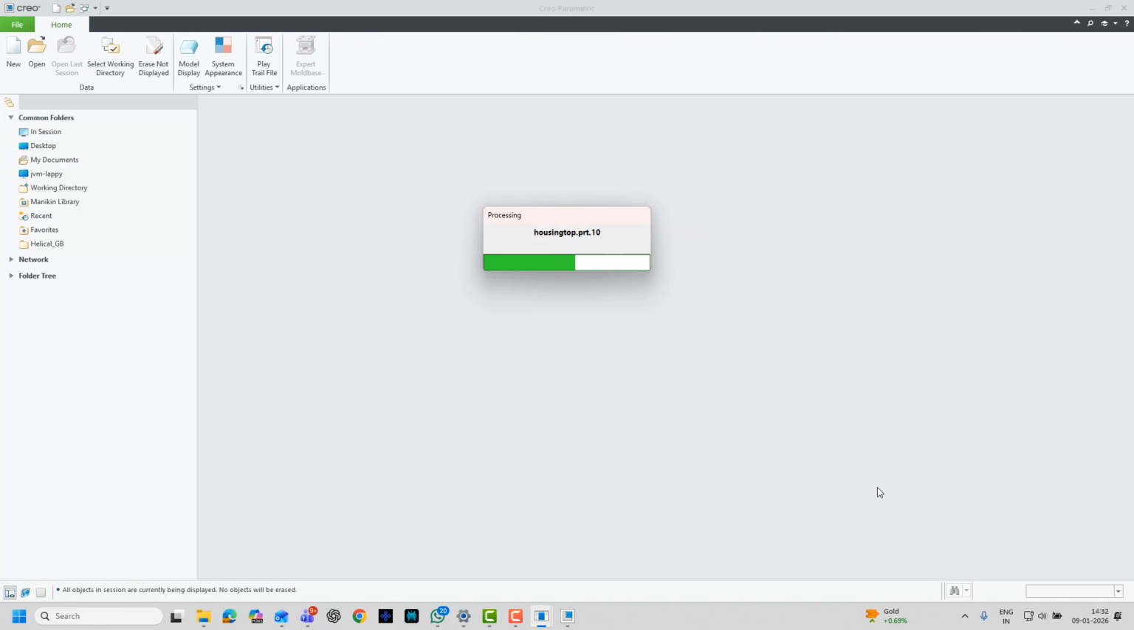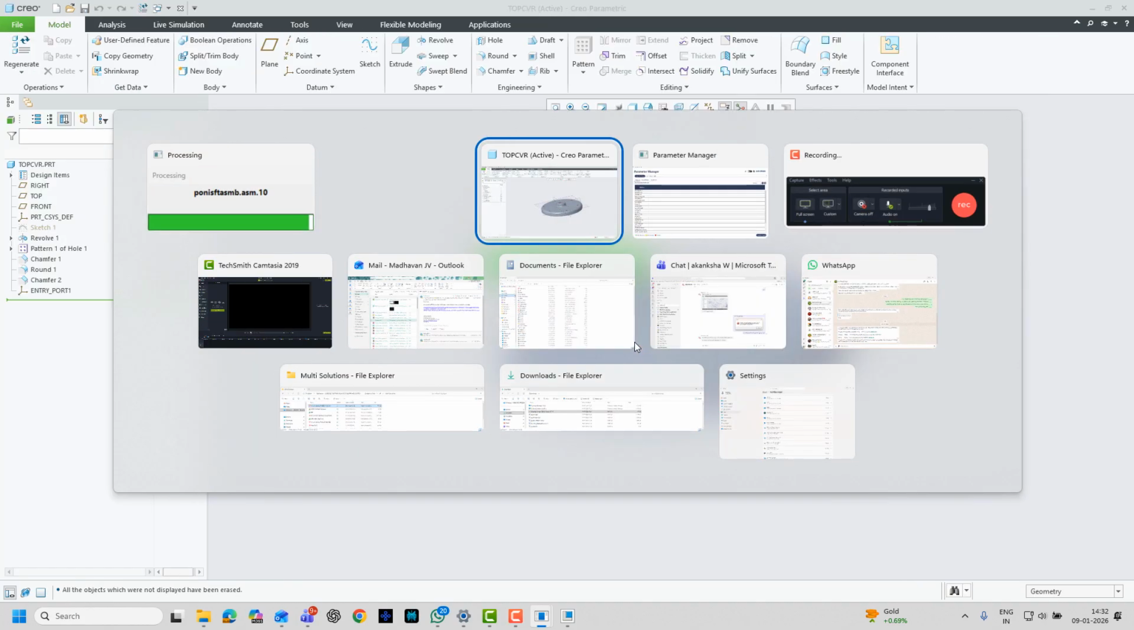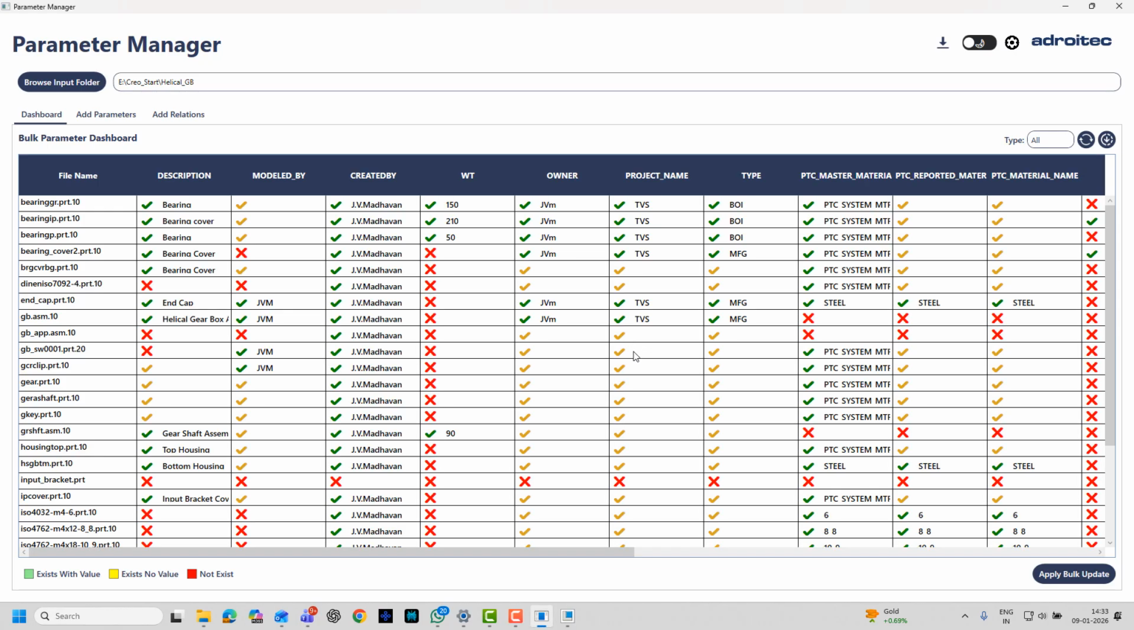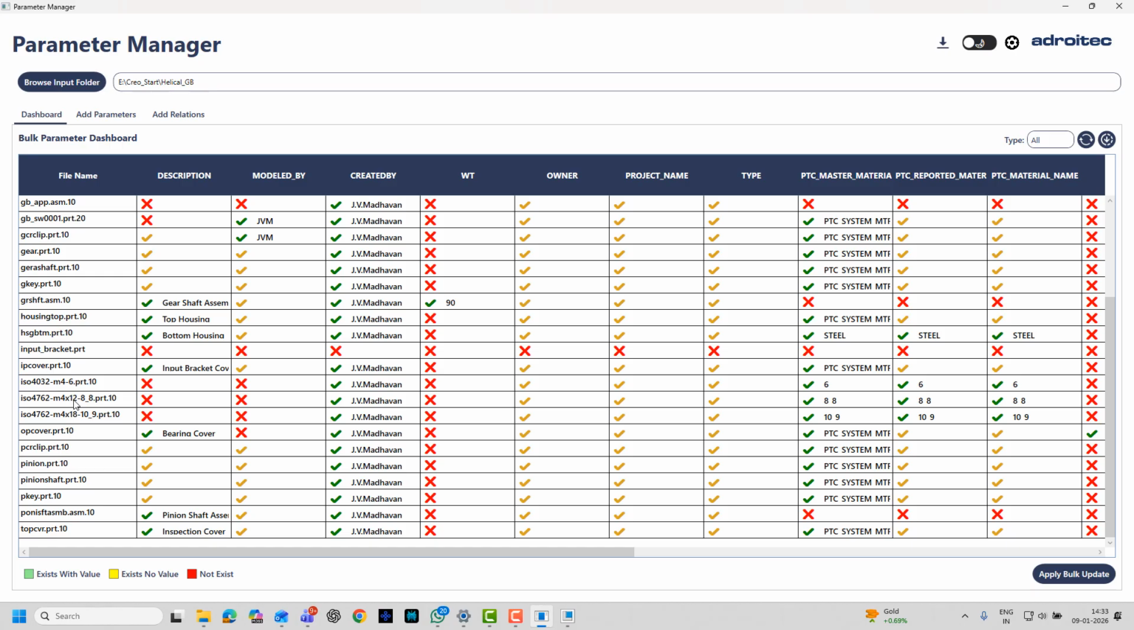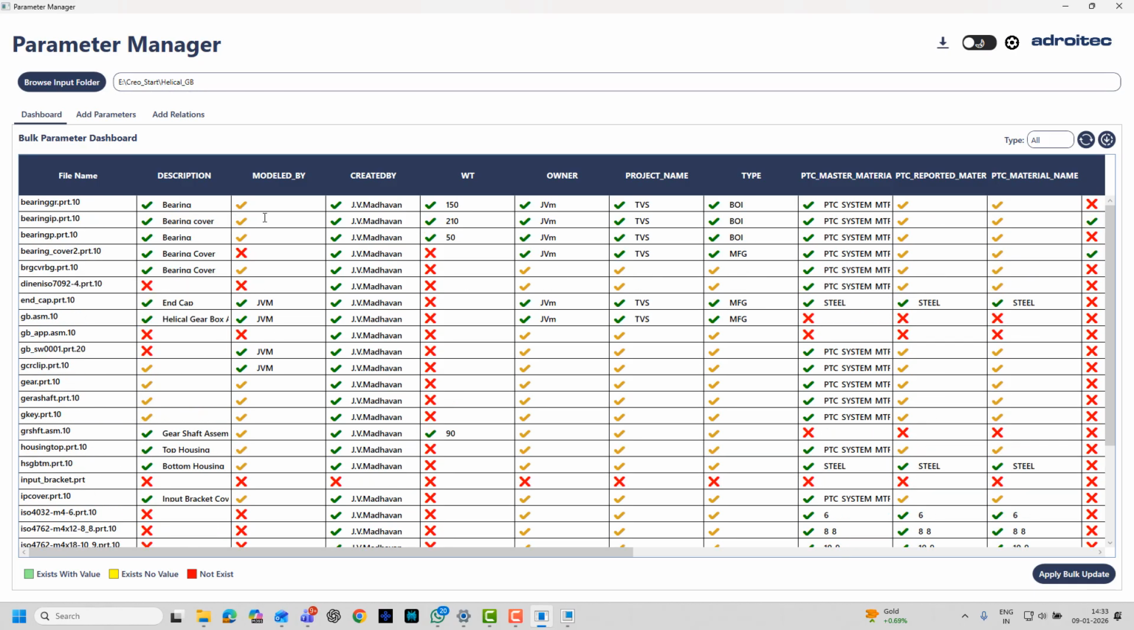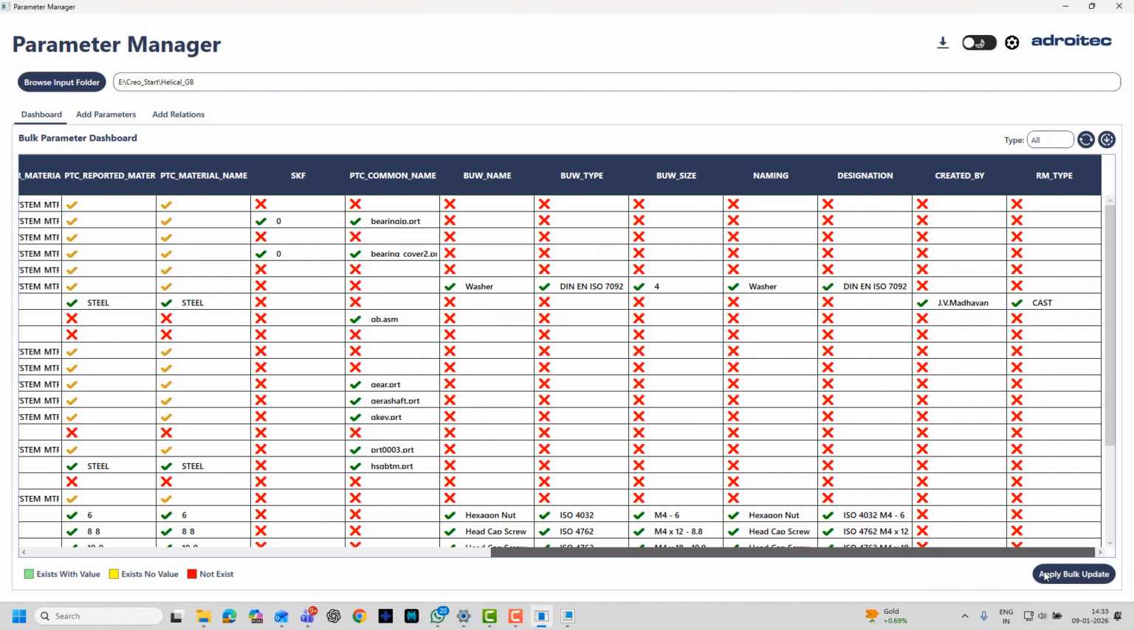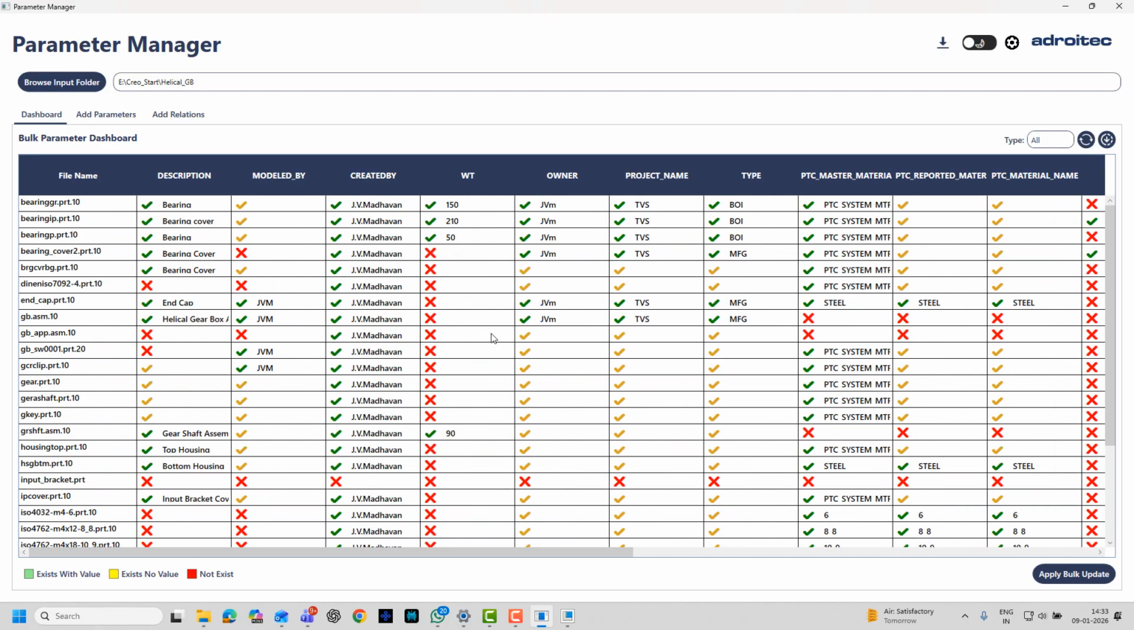Though it is a .brt file, it is not a Creo file. It opens that, and here you will have parts listed. See, you have all the parts listed, and you have a complete tabulation of all parameters available in this entire lot. Let us go through a few examples.